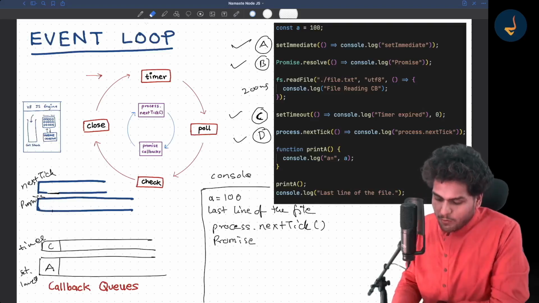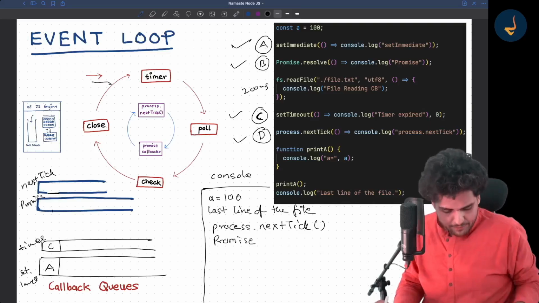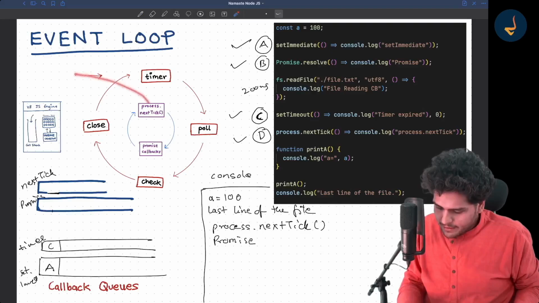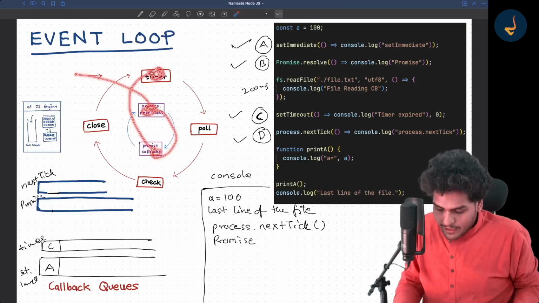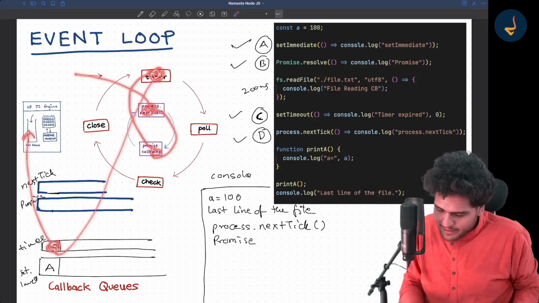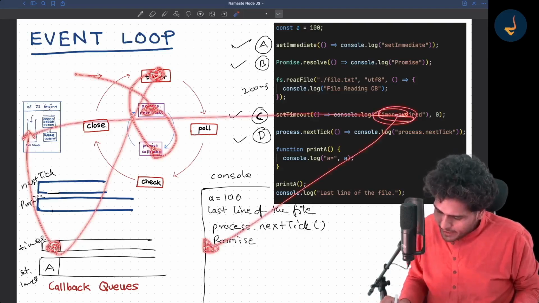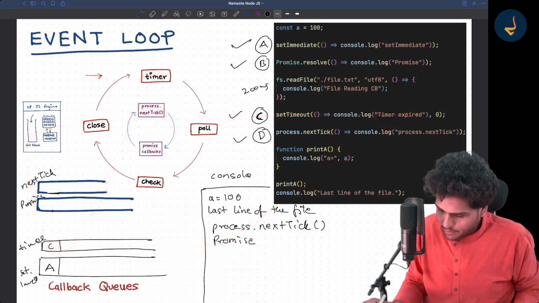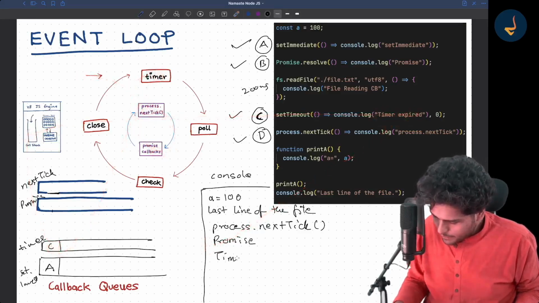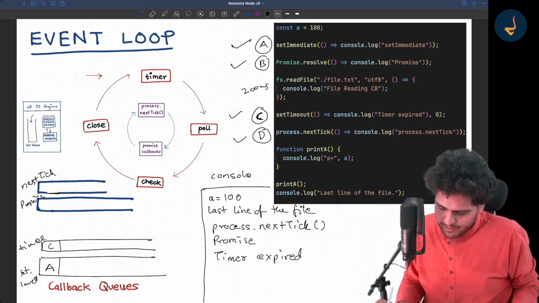Now what will happen? The event loop will continue running. It went to nextTick, then to promise callback, and now it will go to the timer phase. In the timer phase, it will check the timer queue. C is waiting, so C will be executed. The C function prints timer expired onto the console. So timer expired will be printed. Got it?